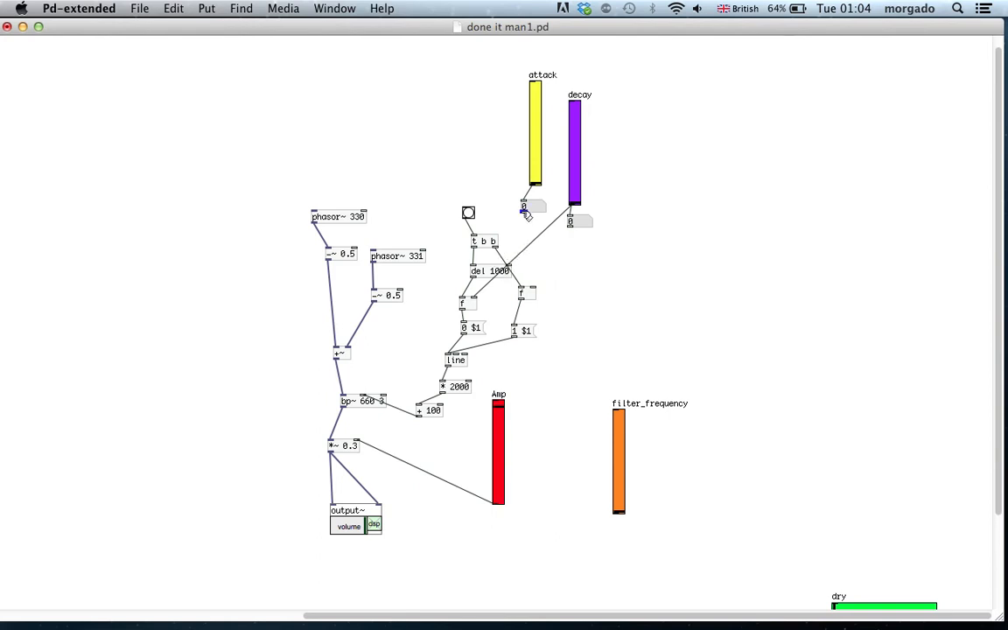And the attack, the float box, done, and the delay. Looks beautiful, doesn't it? It really doesn't. So we use a bang to start the envelope generator, and the first message fires off the attack slider.